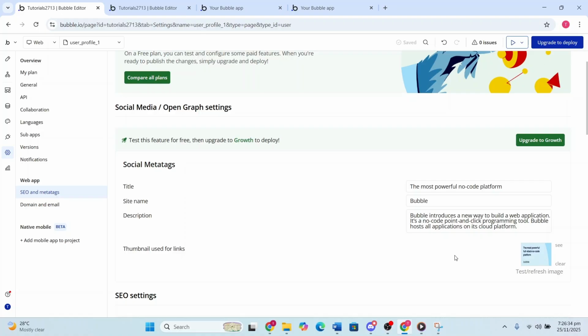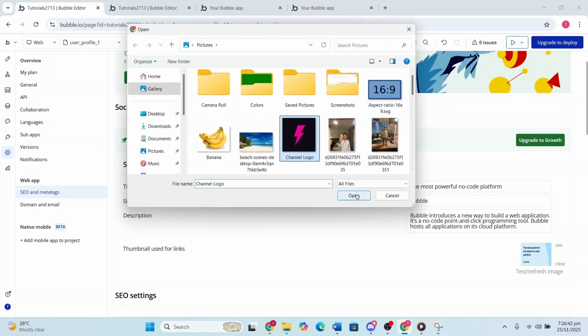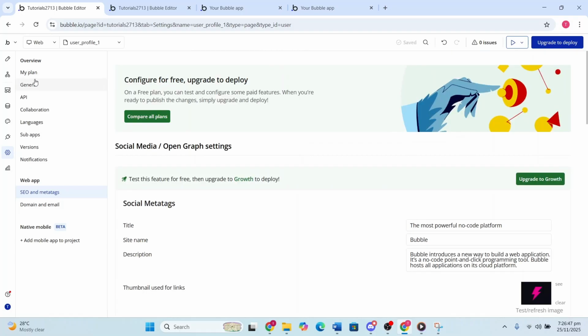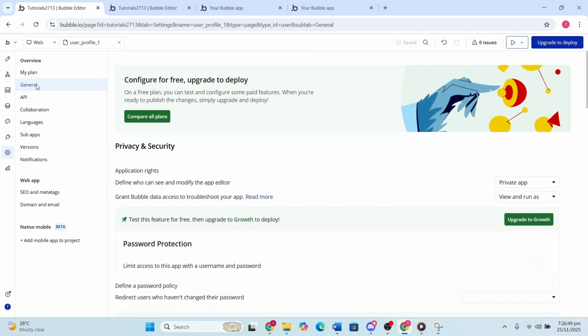And you can also upload a default thumbnail image for social media sharing. So you click here, go ahead and have your logo, for example, open it up, and it will upload right here. And once you click out of it, it will automatically save. And that is how to configure app level SEO in Bubble.